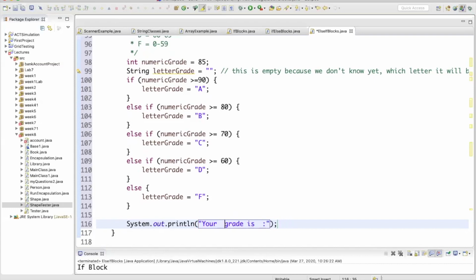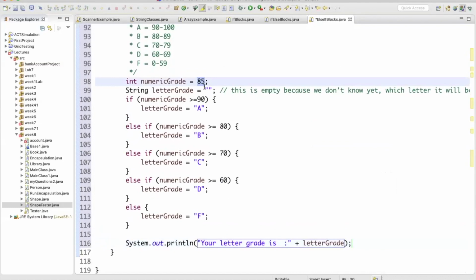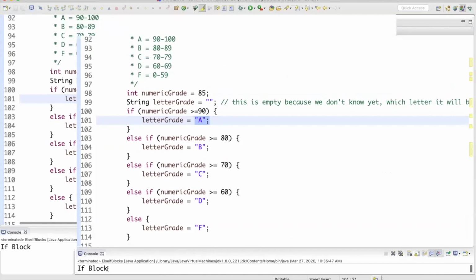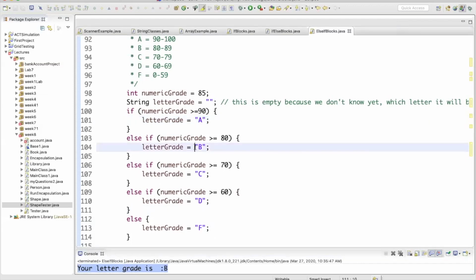and I will print out your ladder grade is ladder grade. And when I print this out, since my grade is 85, my ladder grade is going to be changed into B. So initially my ladder grade was an empty string, but at the end, after the if else if blocks, my letter grade changed into B.